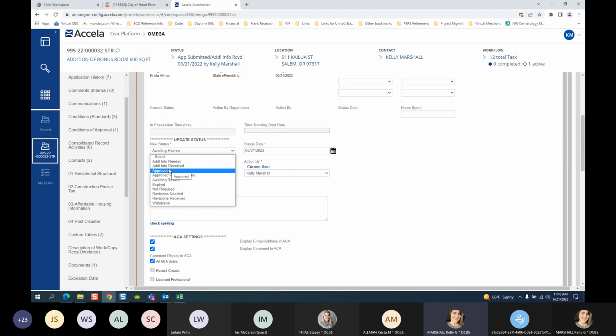Approved is going to close the building review. Approved is a closing status. Approved with conditions will close the building review. It's a closing status. Awaiting review is what we call a parking or holding status. It's just communication to the applicant if you need to communicate to them somehow. Expired and withdrawn, we already talked about. Let's talk about not required.